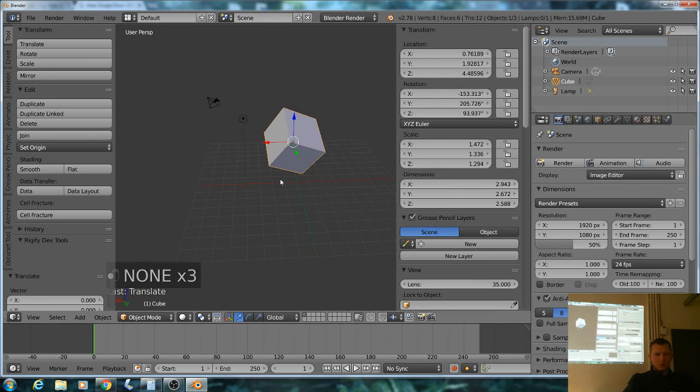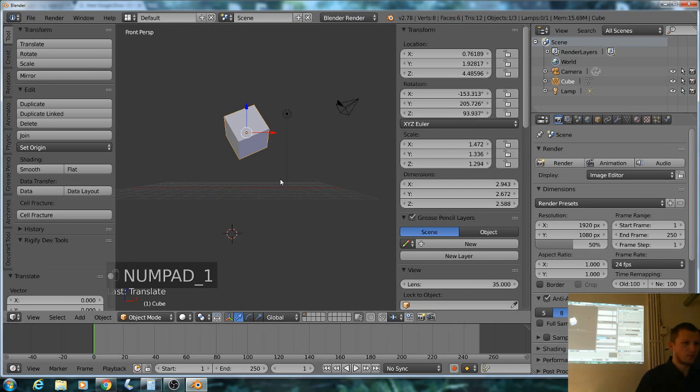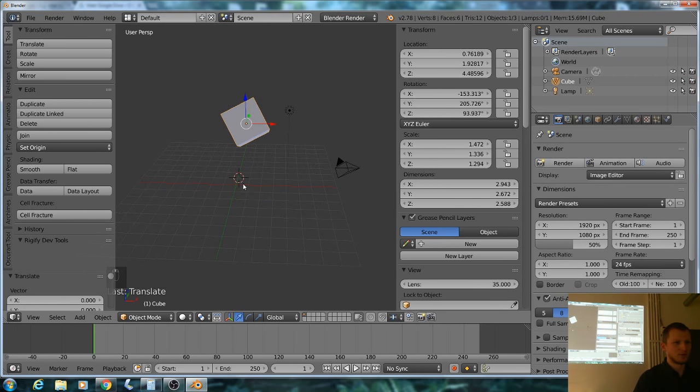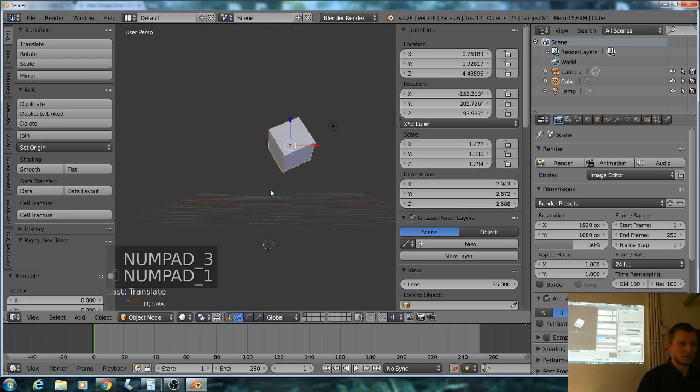And always in Blender, the Z-axis is always pointing up, and the X-axis by default is the horizontal axis, and the forward-facing axis is the Y-axis.